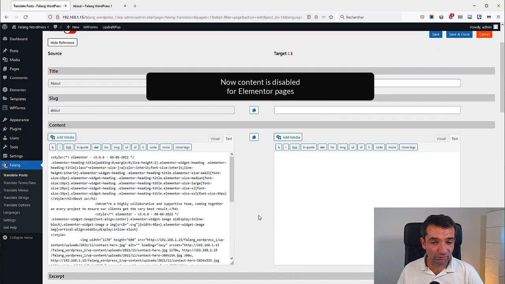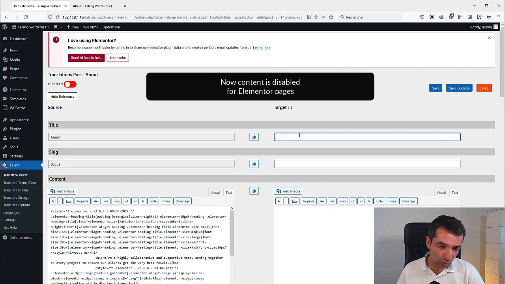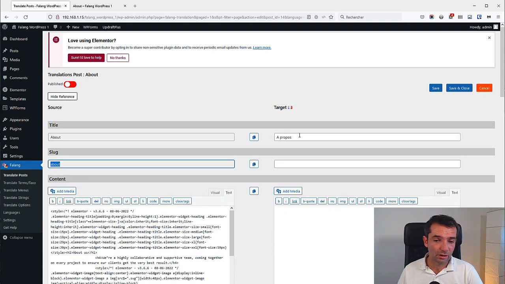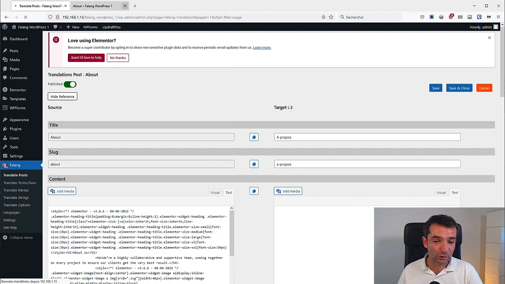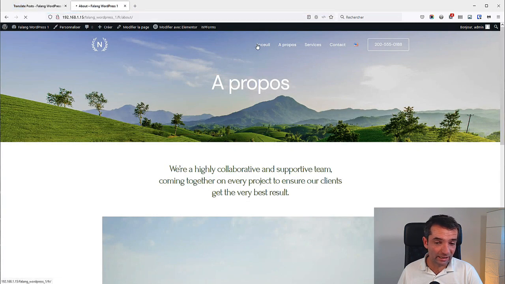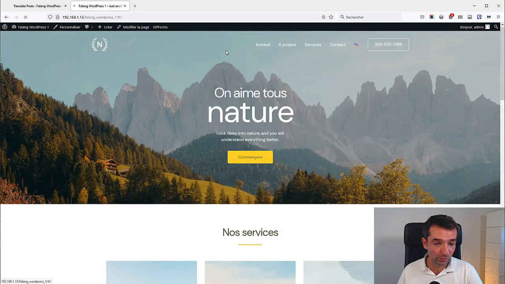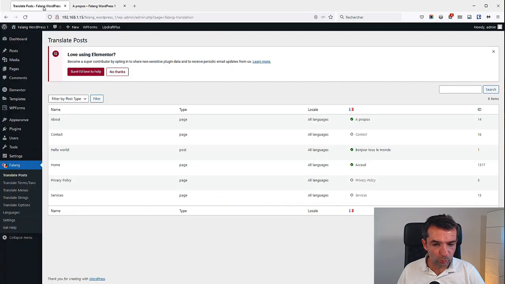It turns out that for Elementor page, you don't have to translate the content. So in a future version, the content will be hidden for translation. For now, we just have to put apropos. At the level of the slug, I put apropos, I publish it, save it, I go back to the home page, to French, and now, when I go back to the apropos, I can see that the slug has been changed.